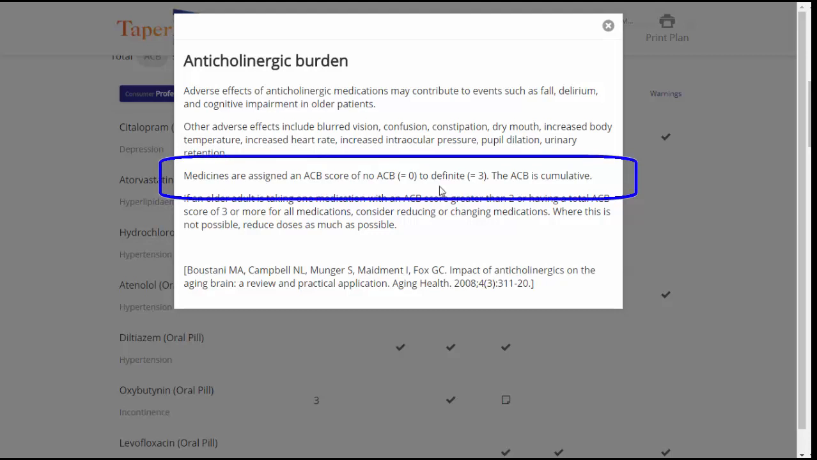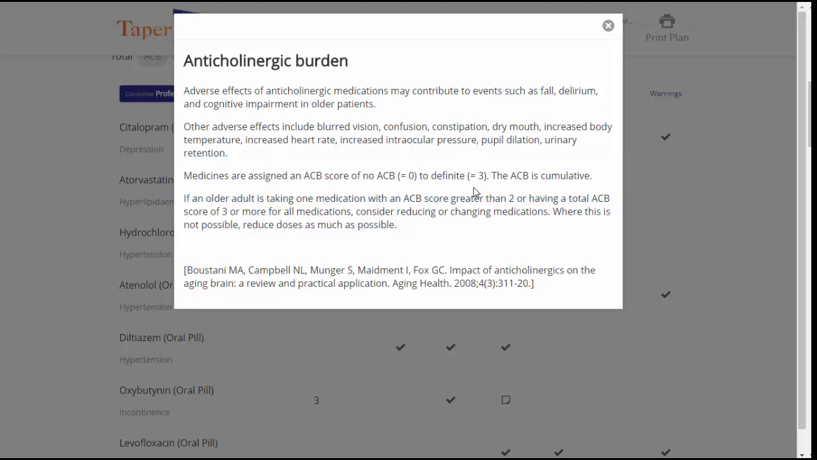And here it's just a reminder that the important threshold for anticholinergic burden is 3. If someone's got a score of 3 or more, then we should really be very actively looking at reducing that score by deprescribing some of the medicines. And down the bottom here you can see again the references to where this score comes from.